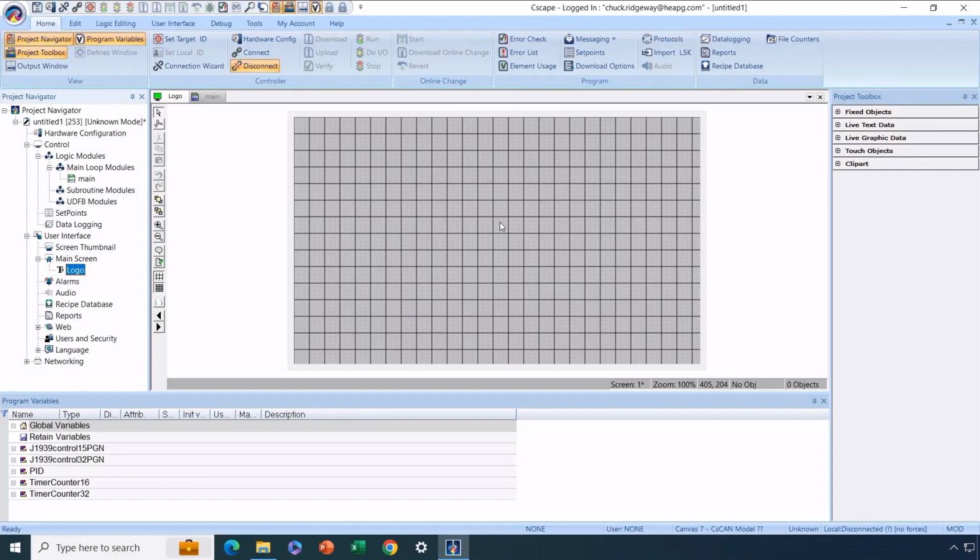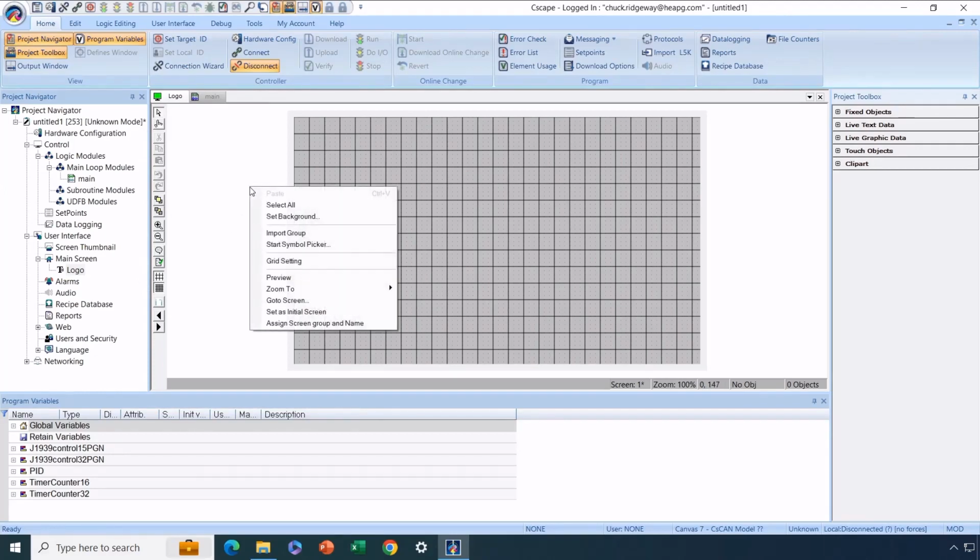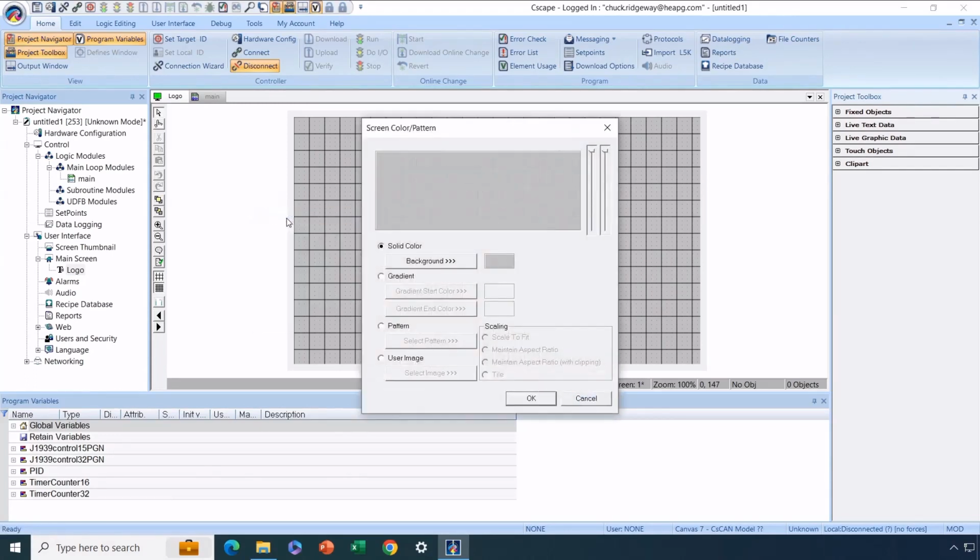There are a couple new things here to take a look at. First of all, you'll notice the project toolbox has now changed to graphic type objects for configuration, as opposed to being previously populated with logic type tools. So that is new with the toolbox. We've also expanded this bar over here with more choices. And if you right click in the screen area, you'll also notice quite a few more choices, including setting the background for any particular screen, which can be a handy feature.